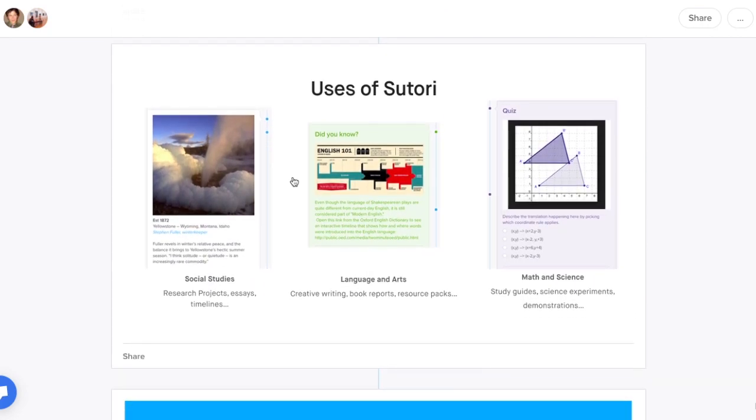And so, what kind of content and grade levels are being used with Sutori? It's social studies. We have geography, history, civics. We primarily started out as a social studies tool, primarily for history and the study of history. We have a lot of research projects on there, essays, timelines.